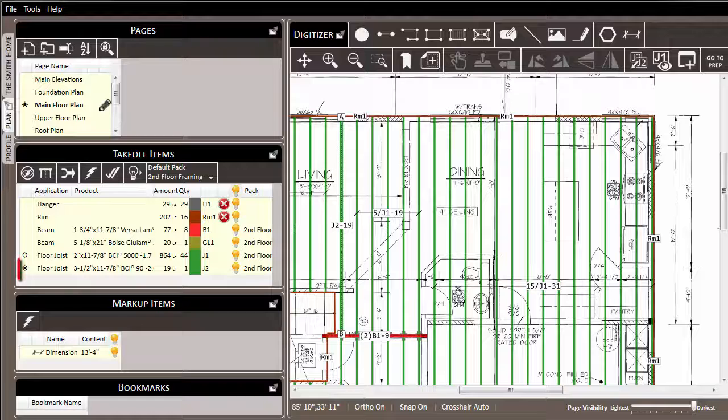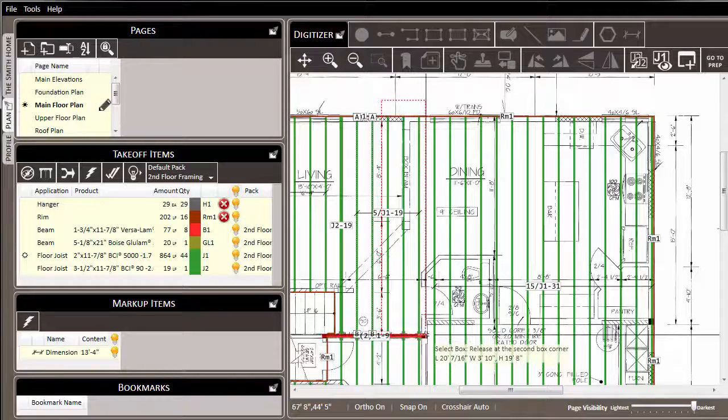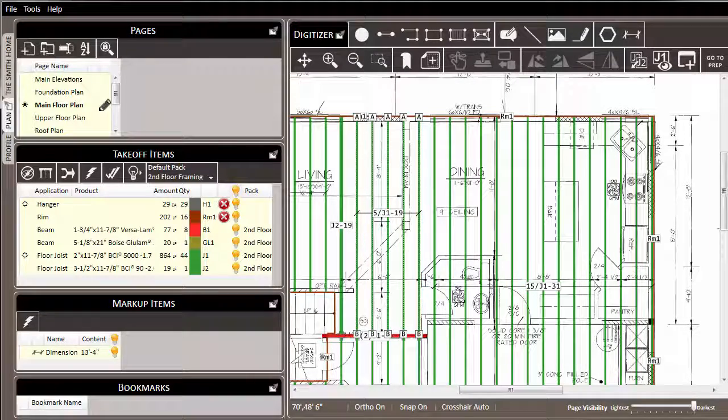And over in the takeoff items list, you can see that that joist was broken out separately as a different line item. So we can make adjustments to a single member in a container, but we can also adjust several members at once. By holding down the Control key on the keyboard, I can click one member and click another member at the same time. I can also select more by clicking a point on the page while I hold down Control and dragging a box around the items that I want to select.